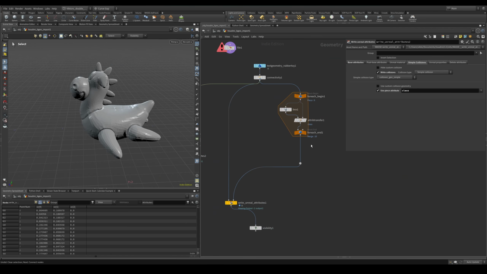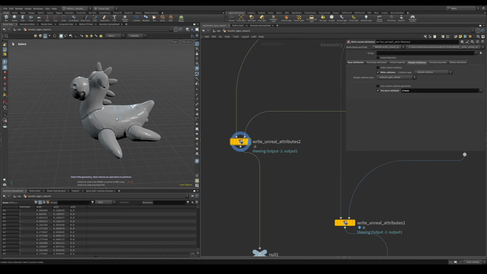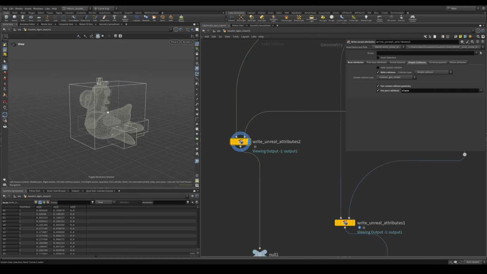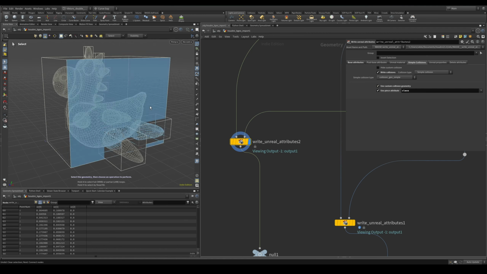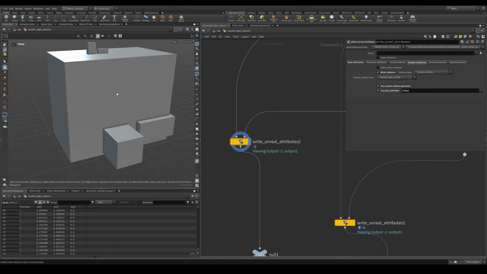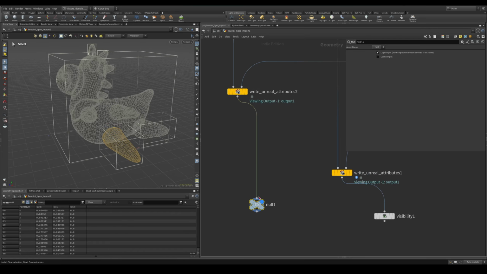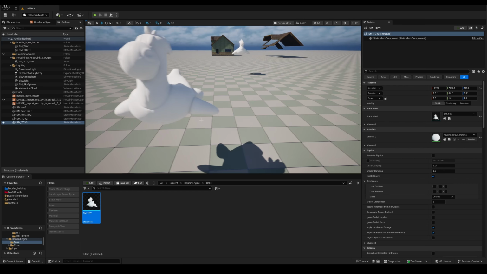But in this case, since this is our custom collision, I'm going to connect it and toggle it, use custom collision geometry. You can see it's automatically going to also show it when I enable it. So this is the kind of geometry that we send to the Unreal Engine. Let me go ahead and take a look at it inside Unreal Engine.